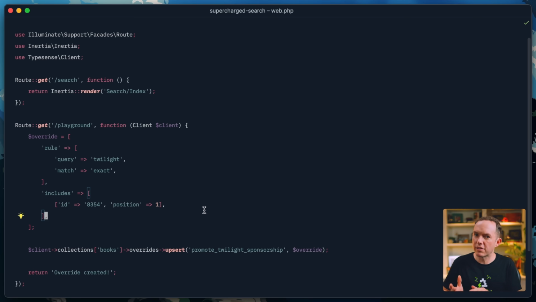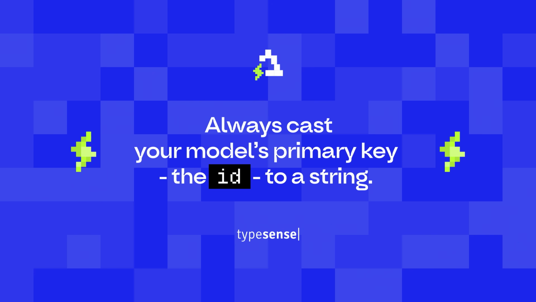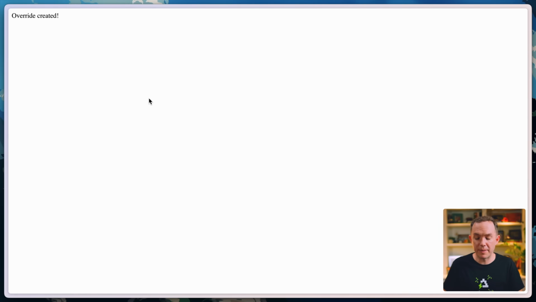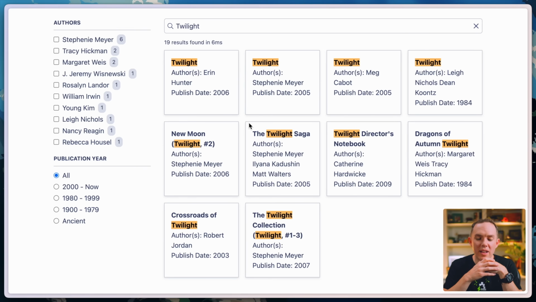So it's an easy fix. Reference it as a string. And don't forget, when you create your schema, and if it's based on an Eloquent model, make sure that Eloquent model's ID is cast to a string as well before you send it to Typesense. Okay, back to the browser. There we go. Override created. So now if I return to search, you're going to see, dun, dun, dun, Aaron Hunter's version of Twilight is promoted to the top result. And they paid us well for that privilege.